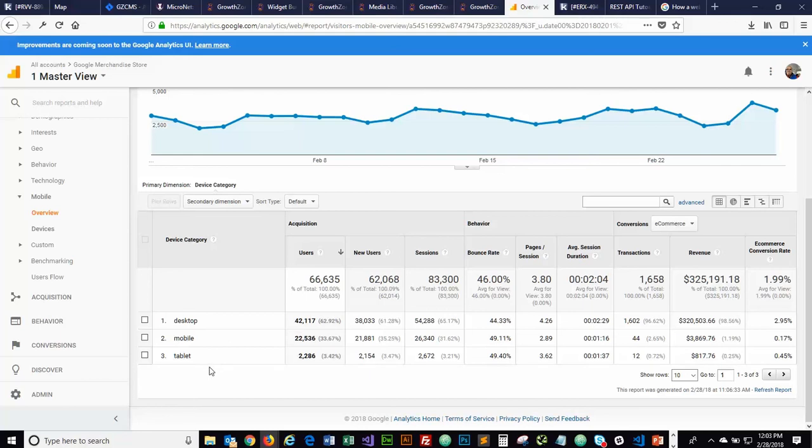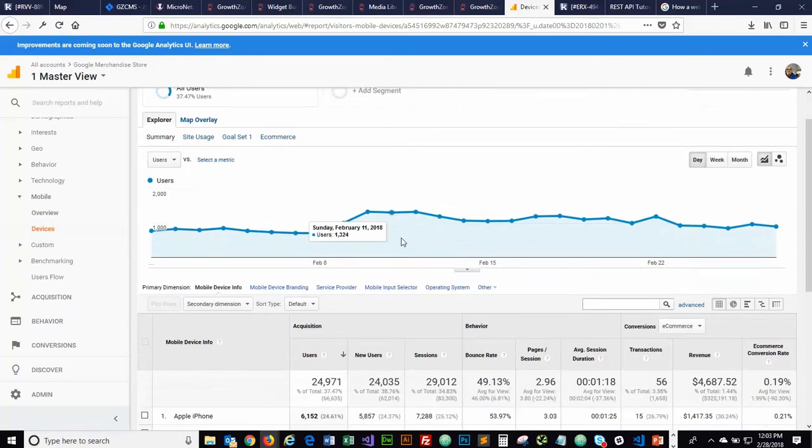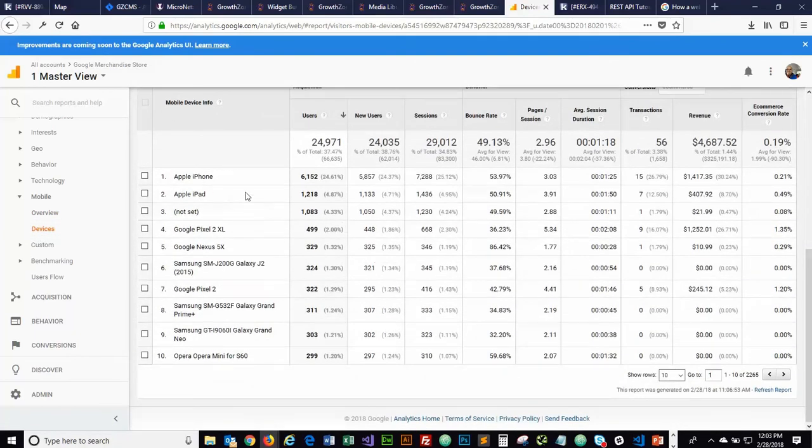So this gives you an idea of what devices they're using when they come to your site. And of course, just like most of the categories, you can further slice and dice and get even finer grain by going under devices. And this is going to give you which devices they're using. So the most popular is the iPhone, iPad, etc. This is a very good thing for you to track, so you have an idea of what kind of experience your users are having.